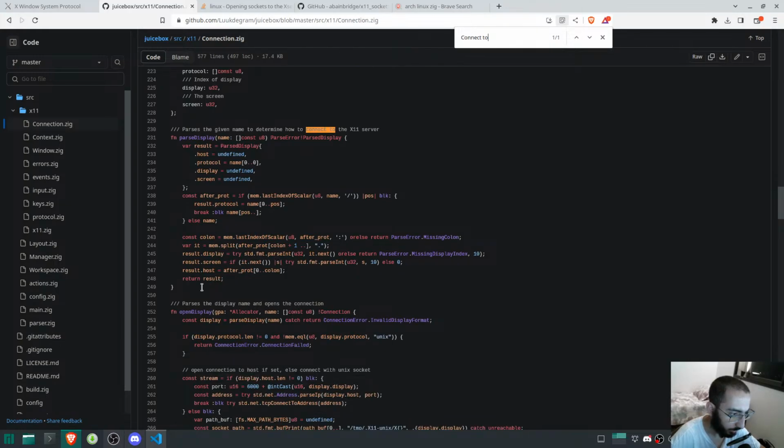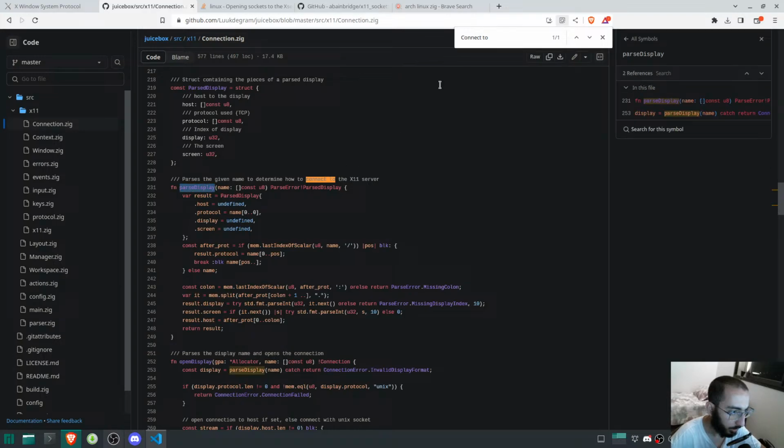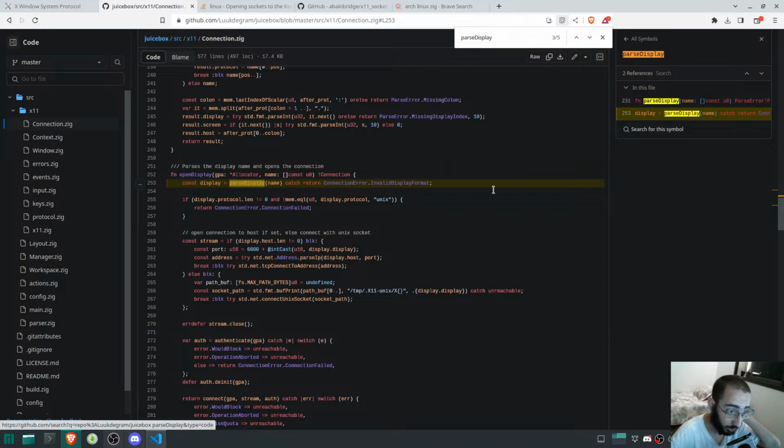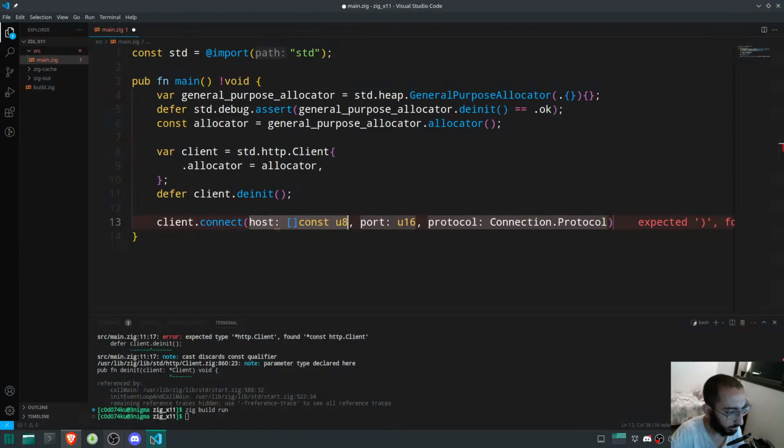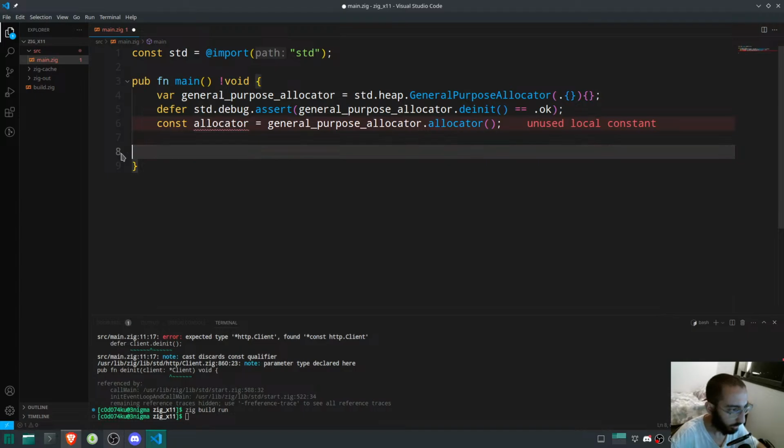Okay, what is going on in here? Parse display. Let's see where they're using parse display. They're using it actually here. Open display. There you go. So they're trying to mimic Xlib basically here. Interestingly, they're actually using .NET.connect Unix socket. Not sure if I can actually use the client here, but we're just gonna go with that one, honestly. Why not?